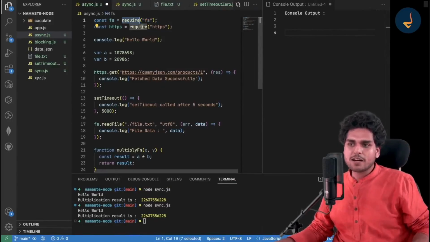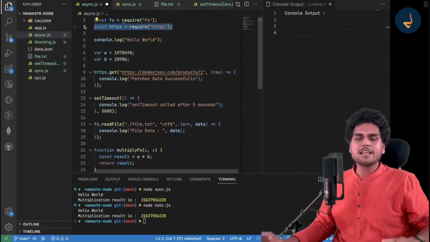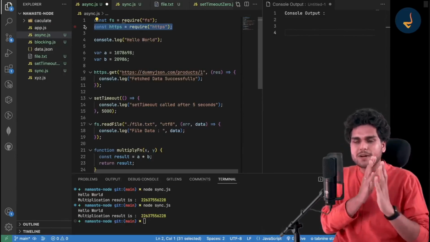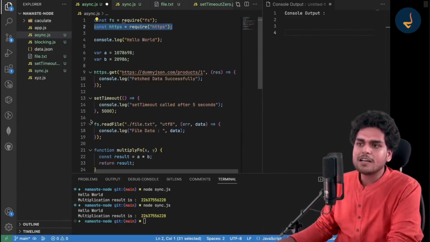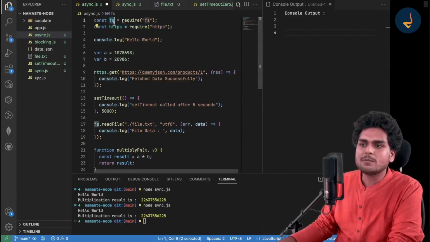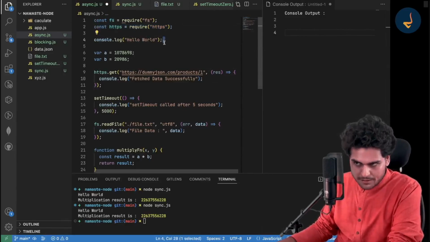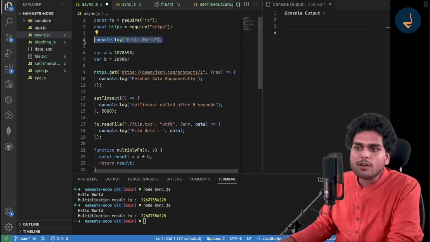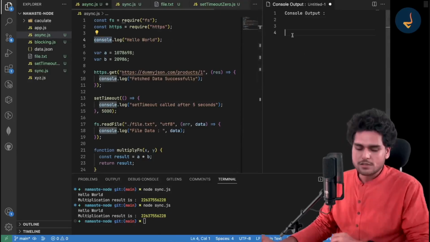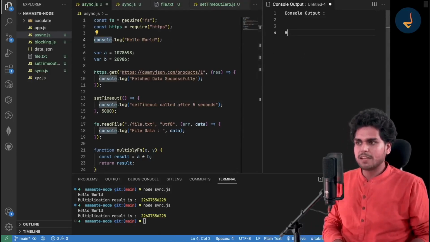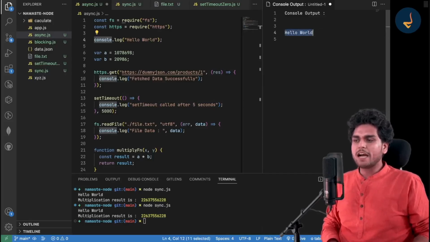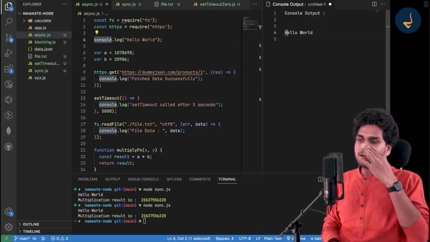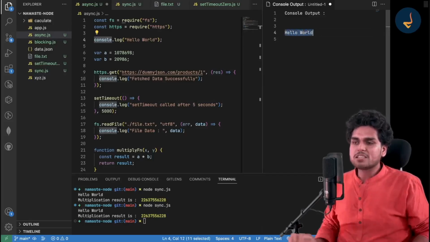Okay, this code will run. All these will come in a synchronous fashion. All these files are loaded. Now we have got access to our file system, and I have got access to our HTTPS. Now the JavaScript engine will move to this line. It will do console log, and our console hello world will be printed. So I am just writing the output over here. Hello world. Okay. This hello world is printed.